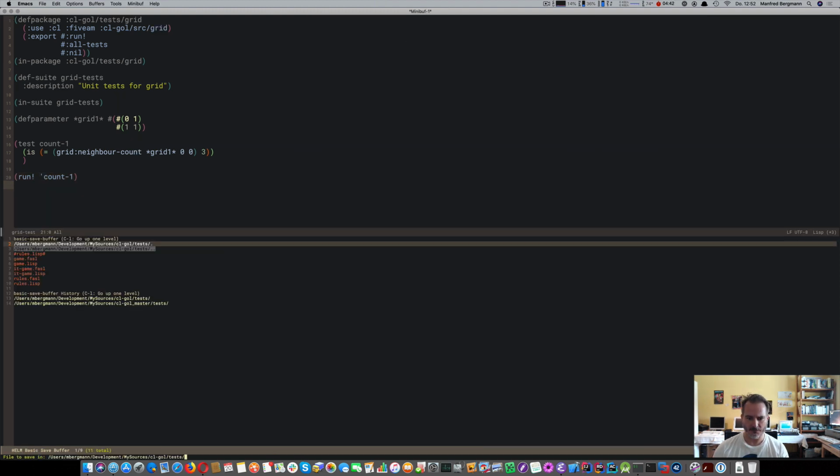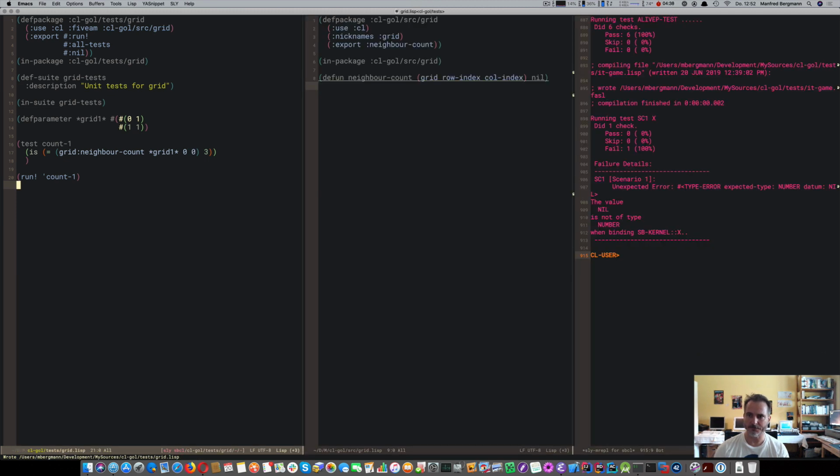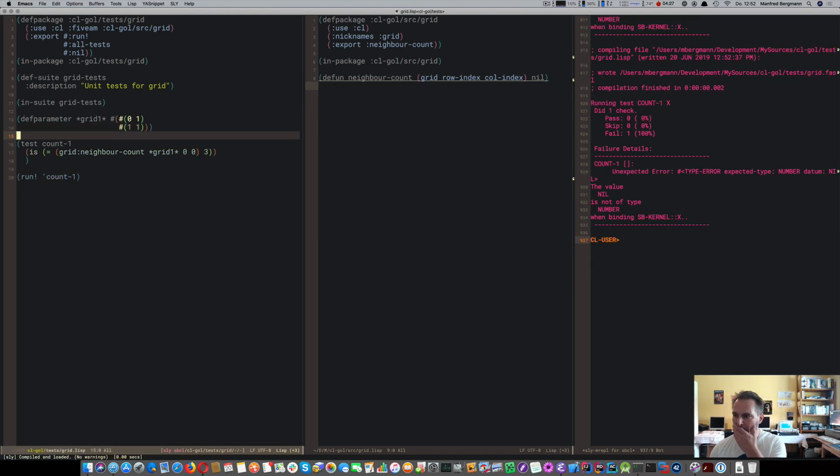Let's save this file. This is a test Lisp, grid Lisp. Let's evaluate this. I know there's a problem. There's a missing parenthesis. So, okay, we return nil, but we expect, we're comparing a number here. So this obviously doesn't work.